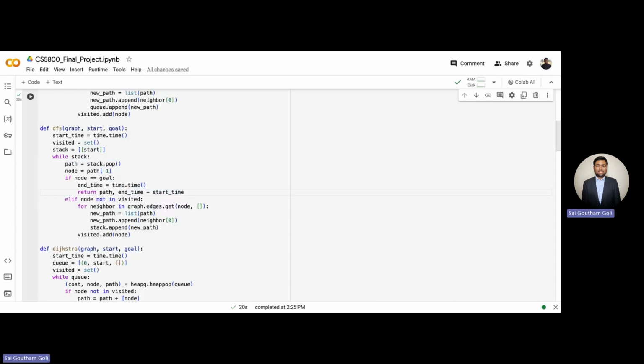It does so by creating new paths, appending neighbors to the current path, and pushing them onto the stack for further analysis.